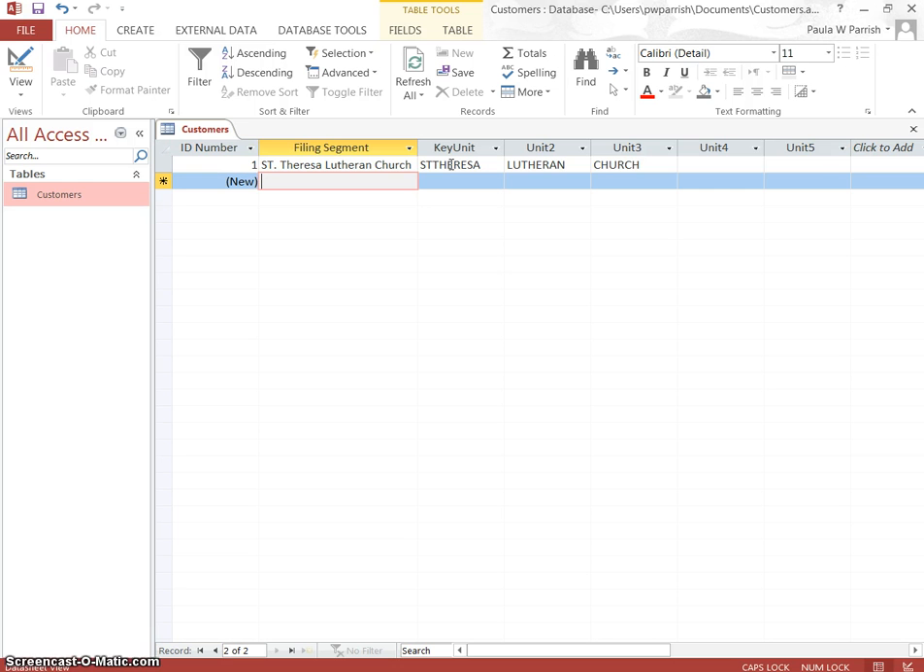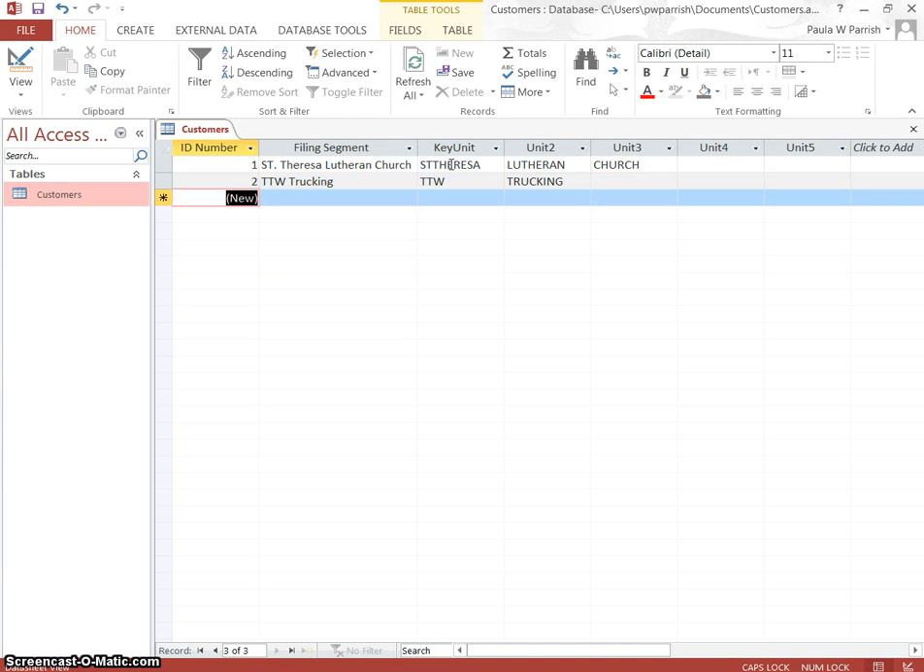Okay, the next one is TTW Trucking. So TTW Trucking. This one we're not going to put in all caps. And it says not to enter the names that are in parentheses. So we're just going to put TTW Trucking. So now we're going to put the key unit, which is TTW, and the next one is Trucking, and tab.